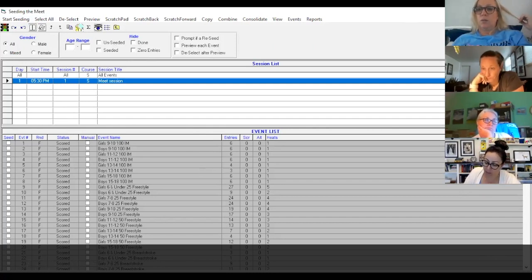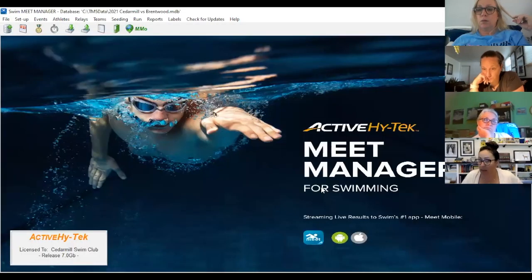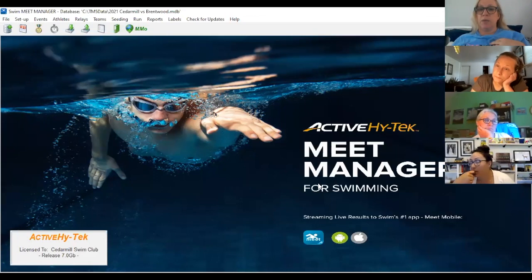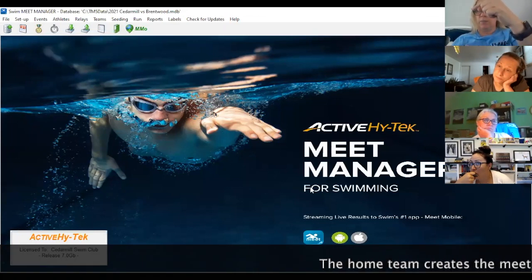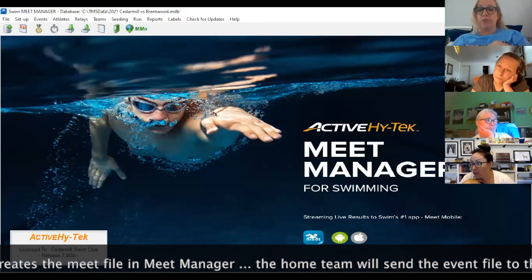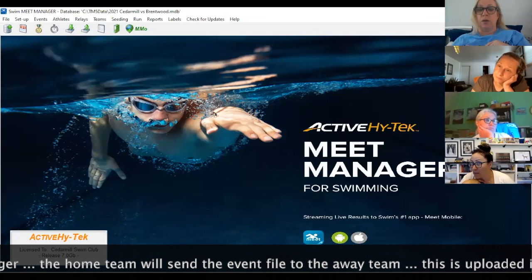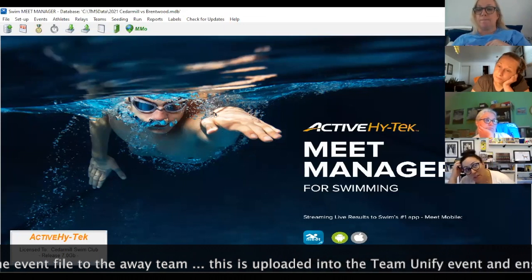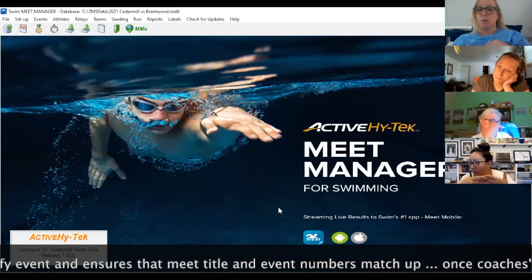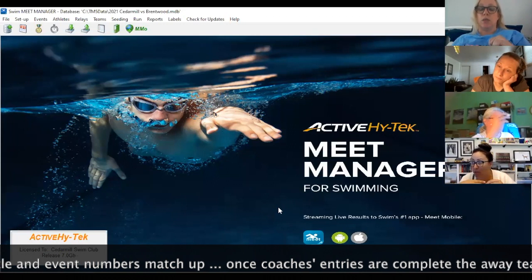Okay, so the away team just has to send the SD3 file. Is that right? Yes. Now, each team, if you're swimming me, I'm going to send you a Meet Manager file to load up into Team Unify. I guess I'm confused now, because I thought the Meet Manager is where the files from Team Unify got merged. That's where they get merged.